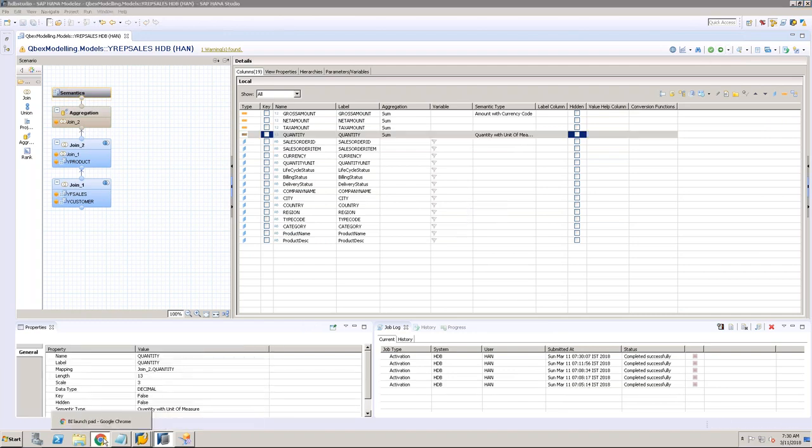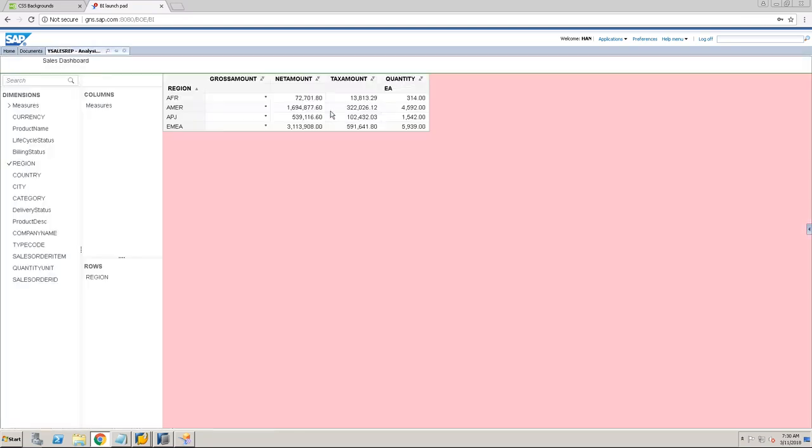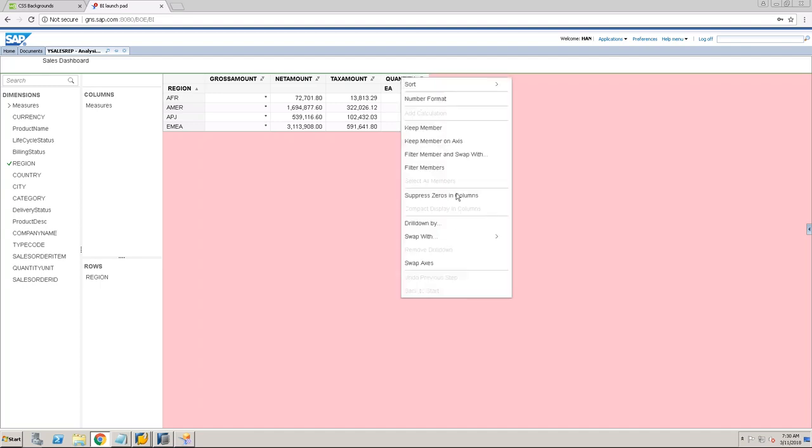Now let's see this. Immediately, look at this. For gross amount, you start seeing a star, and you see this EA, each piece, at the top. It means it's getting the scaling factor at the top. You can say display scaling factor.